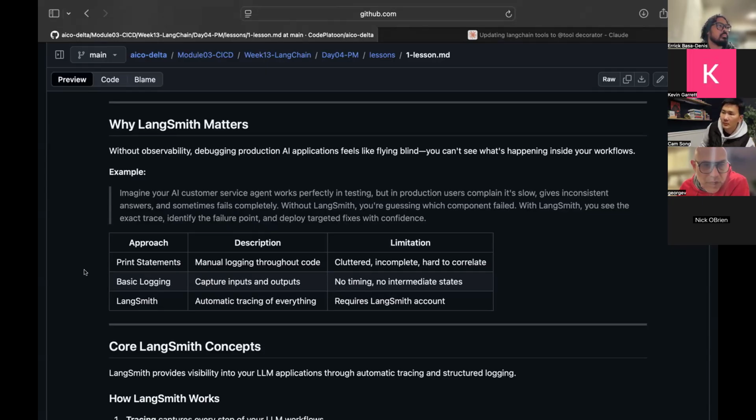Approach, print statements. The description will be manual logging throughout code, and the limitation is cluttered, incomplete, hard to correlate. With the approach of basic logging, the description is capturing inputs and outputs, and its limitation is no timing, no intermediate states. With the LangSmith approach, the description will be an automatic tracing of everything, and its limitation requires a LangSmith account. So we are actually going to be just touching on creating a LangSmith account. It will be optional. The code in the lab will still run, but I'll just show you guys how to set it up quickly and just how to get your API key as well.